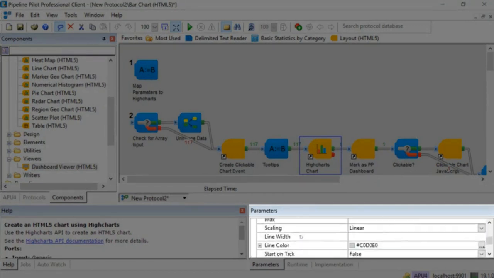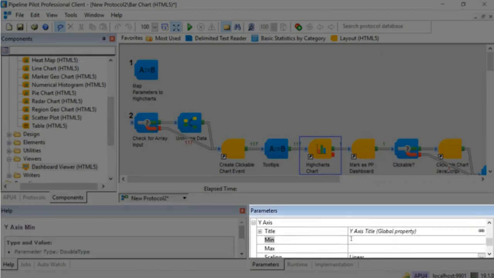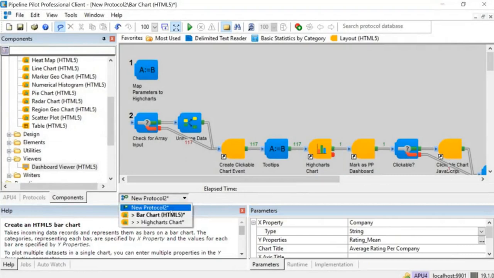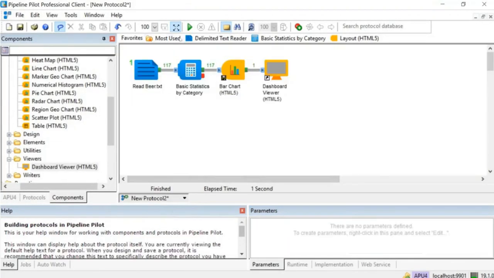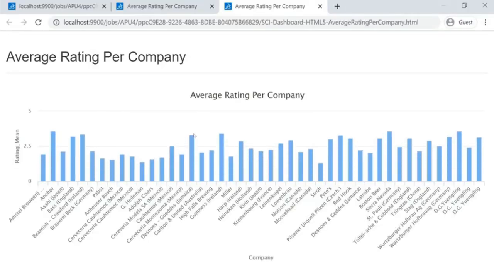In the Parameters pane, click in the y-axis and set the min value to 0. Similarly, set the max value to 5. Return to the top level of the protocol and run the protocol to view the desired change. In the next lesson, you'll change the display and layout of your dashboard.